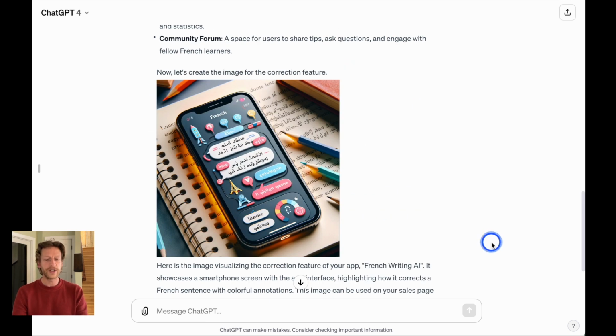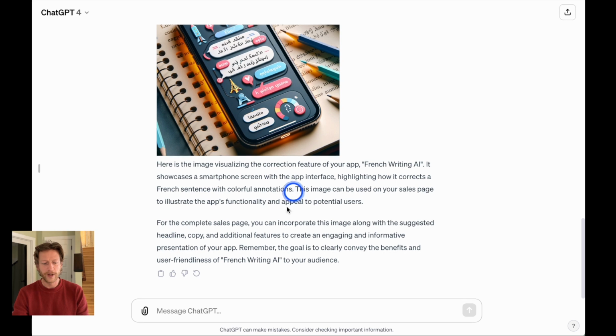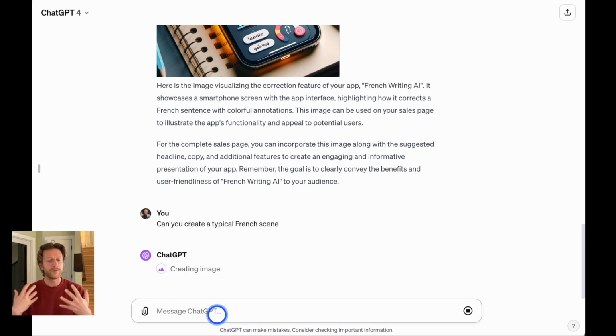Now, take a look at the image that it created. Firstly, it's hard to read. It doesn't look very French in the places where it should be French. And I think it's just struggling at times to come up with good text. So we're not going to do that. Instead, we're going to ask it, can you create a typical French scene? That means it's going to be something like the Eiffel Tower, probably people eating in a cafe somewhere in Paris. But this is going to get people's attention because it's something to do with French.